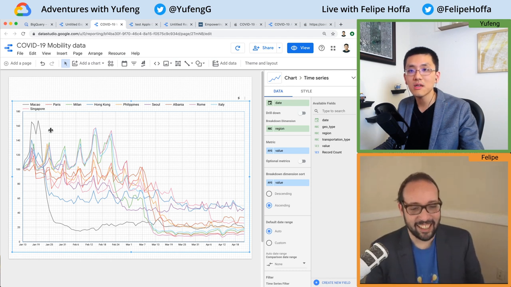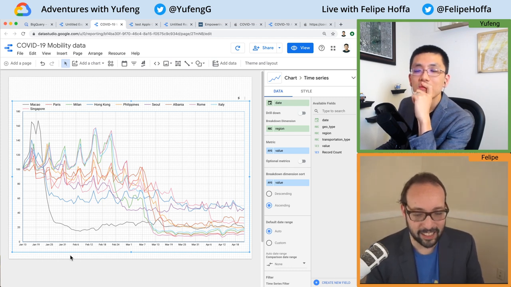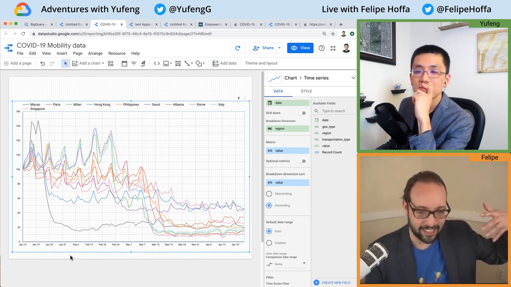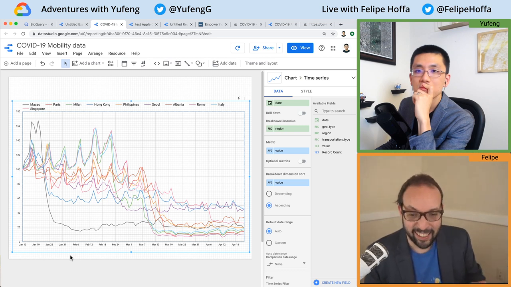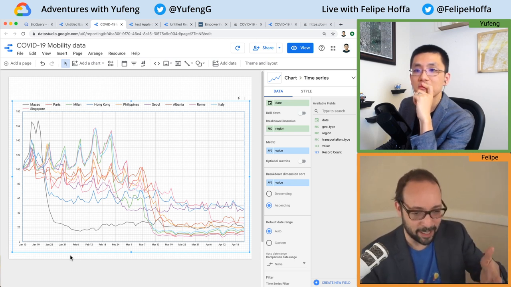What is going on here? So, look at this. Exactly. So these cities are especially surprising. These are the top 10 by the average of everything. But at least the chart looks way nicer with these 10 cities. Yeah. Macau, Paris, Milan, Hong Kong, Philippines, Seoul, Albania, Rome, Italy, Singapore. You know what's happening with them.